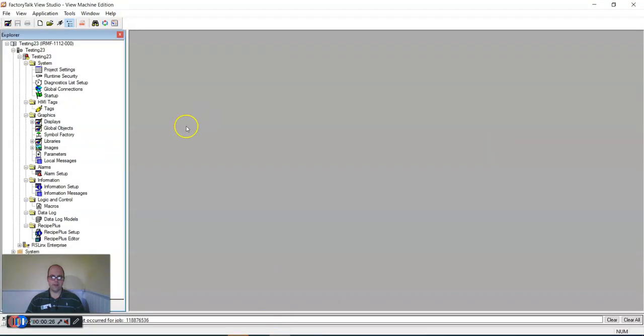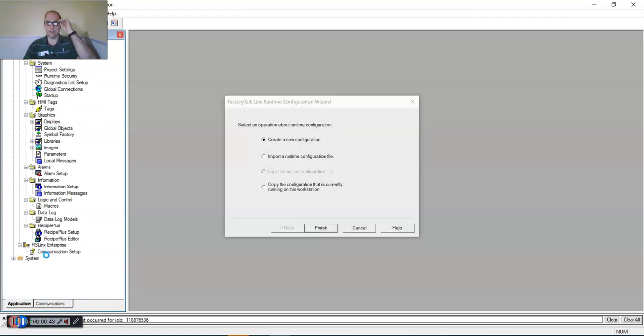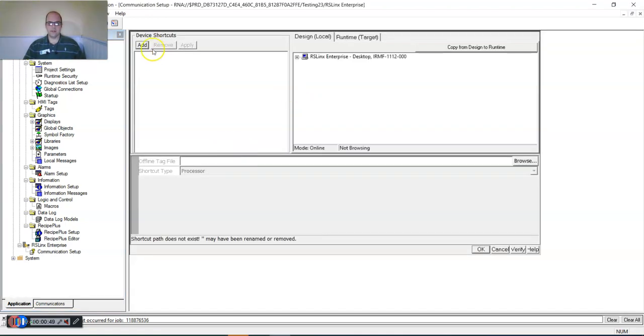But here's my FactoryTalk View Studio, and let me move this over here. For the time being, I'm going to put myself right there. And I'm going to set up my communications first. So again, I always recommend setting up your communications. New configuration, finish. And mine will look different than the classroom because I'm at home.